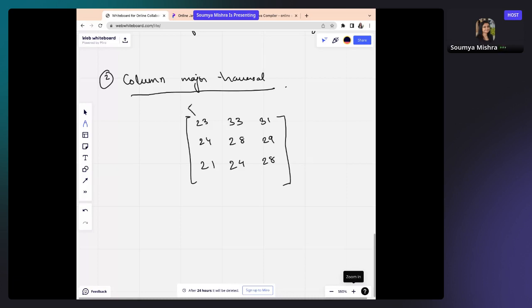So what we'll be doing is select one element. The first column will be selected. From here, go to here. This will be traversed. This will be traversed. Then from here, go to here. Then this is traversed. This, this. Got it? All of you got it?